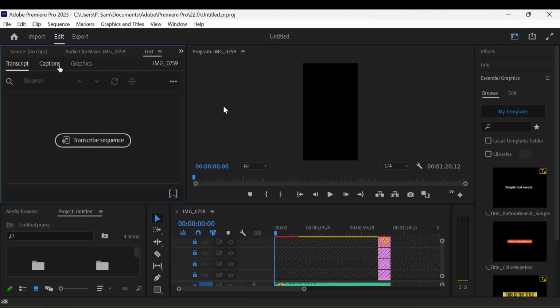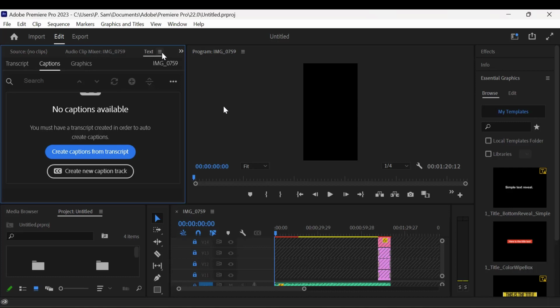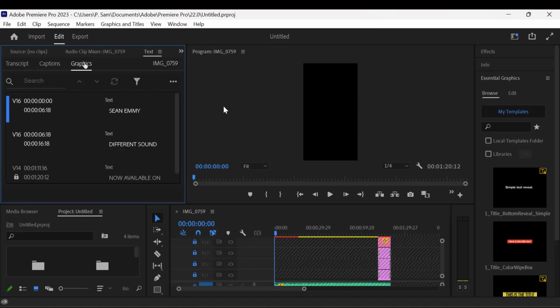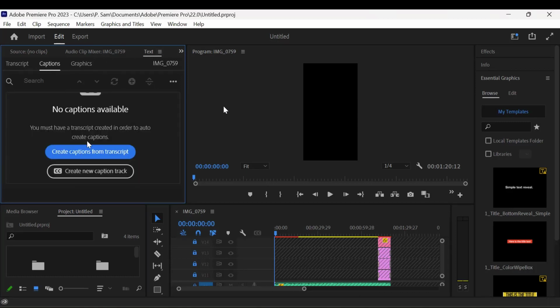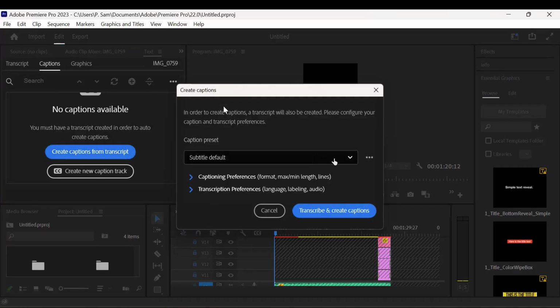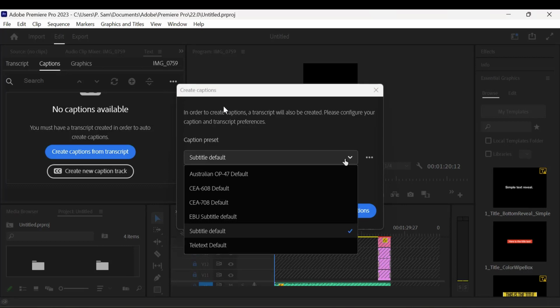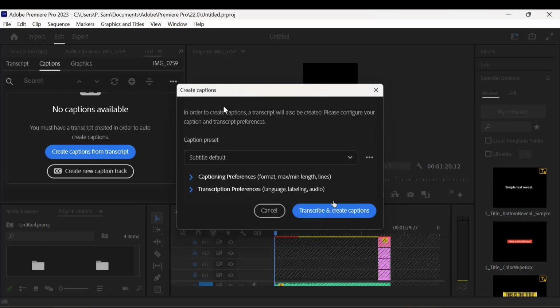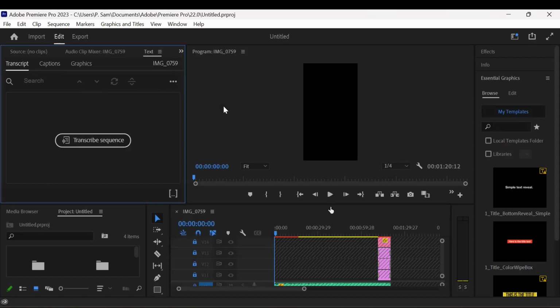First you will need to navigate to caption. You locate caption under text. You click on caption, create caption from transcript. Of course you want to leave it on subtitle default. Then the other settings, but not now. So you just click on transcribe. Now it is creating auto transcription.